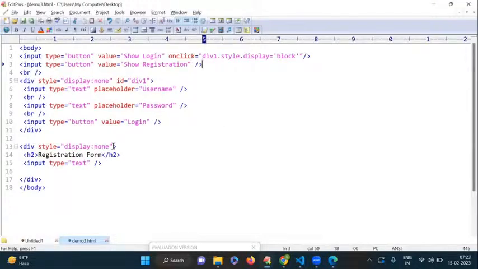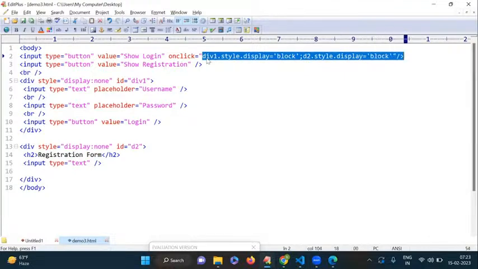For example, here nothing is there. ID is equal to something, D2 I have given. And simply can keep semicolon here. On click is then D2 dot style dot display is equal to block. But don't try to understand the statements now. I will discuss all this coding. For your clarity, I'm showing this program, that's all.